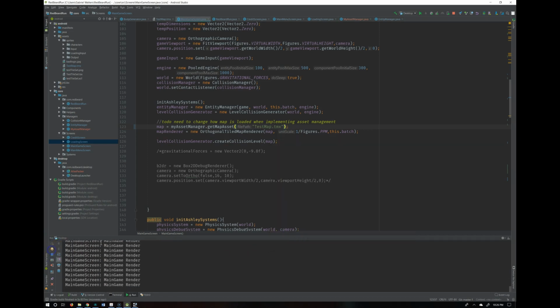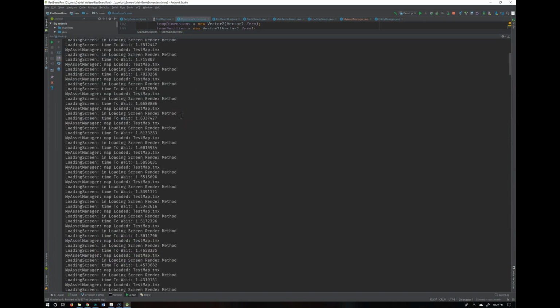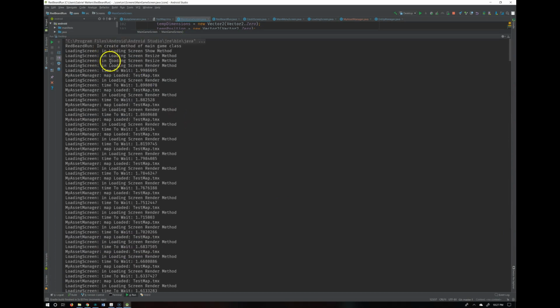All right, doesn't look any different. Now let's look at what we got. Okay. We went in the loading screen, resize, render, time to wait, and it says my asset manager map loaded, test map.tmx. Okay. Time's still going down, but we are loading that test map.tmx.